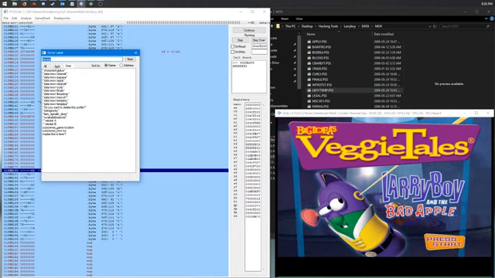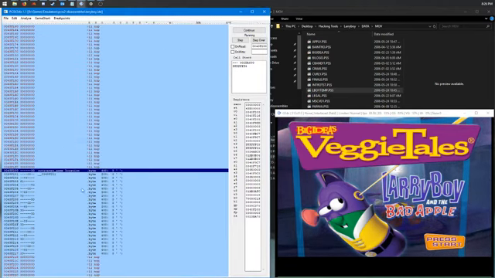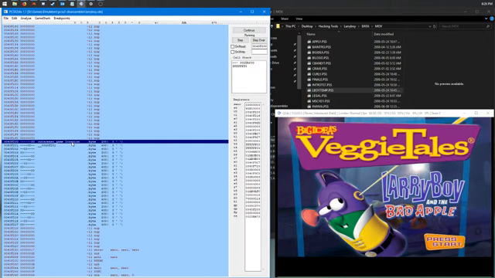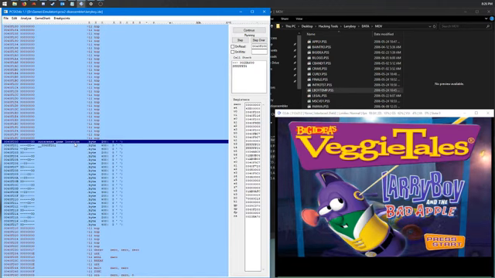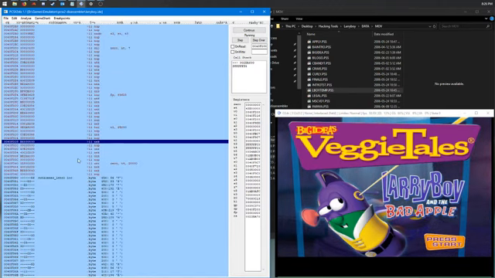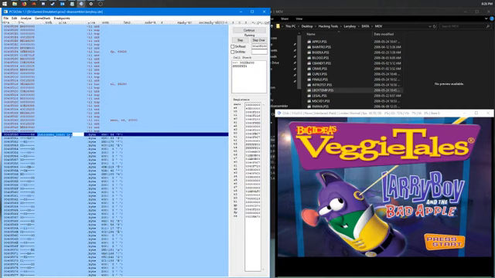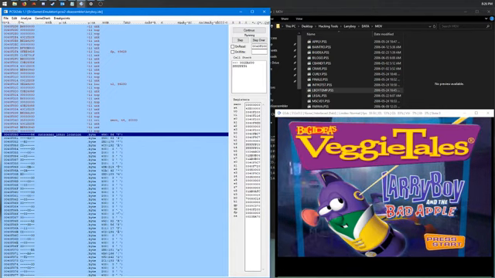In the code for Larryboy and the Bad Apple, there are two locations in memory. What I've called cutscenes game location, right here, where in-game cutscenes load into, and the cutscenes intro location, where specifically the intro cutscenes load to. And you'll notice that the characters in this are just garbage.